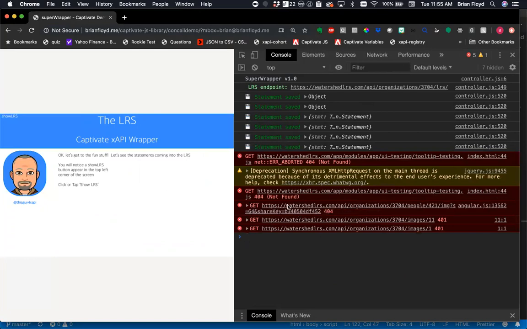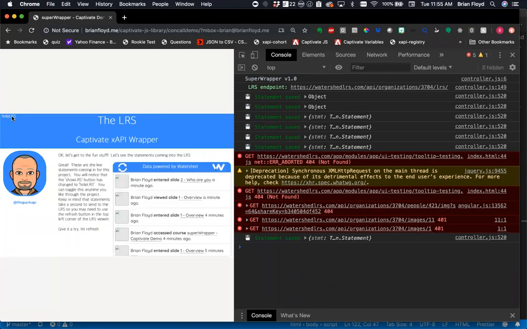Oh, I know why this is happening. Okay, there are some error messages here, but the only reason why is I'm using Watershed inside of an iframe, and some of the settings Watershed has don't play nicely with Captivate, but it still works. So right here, you'll notice I can hit Show LRS, and here's the LRS in real time showing us exactly what we've just done.